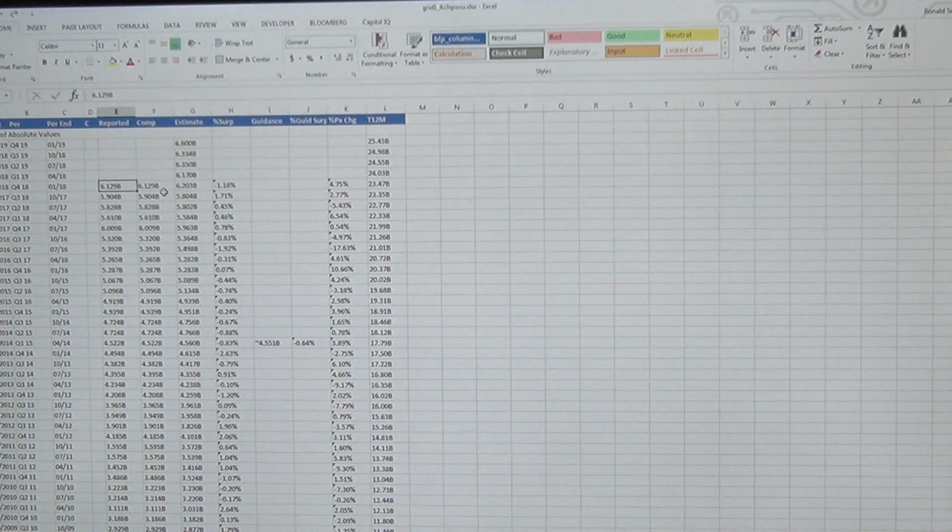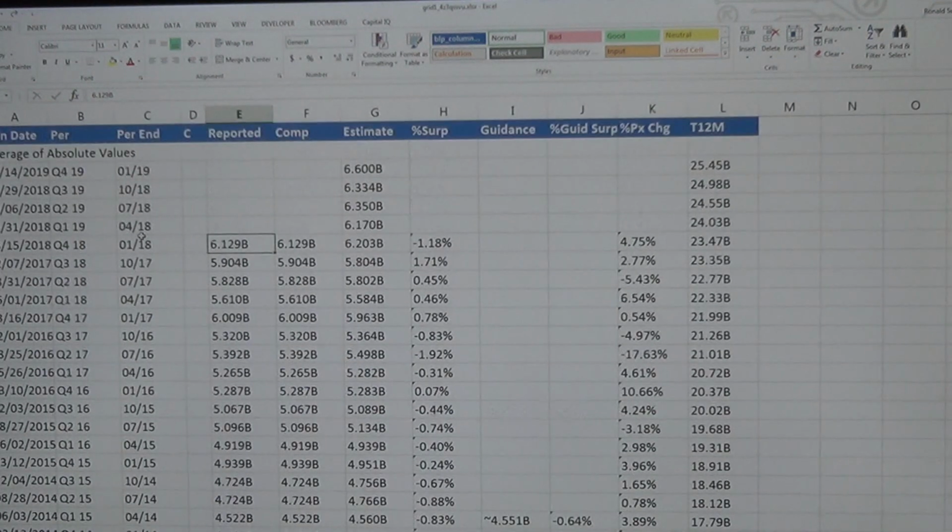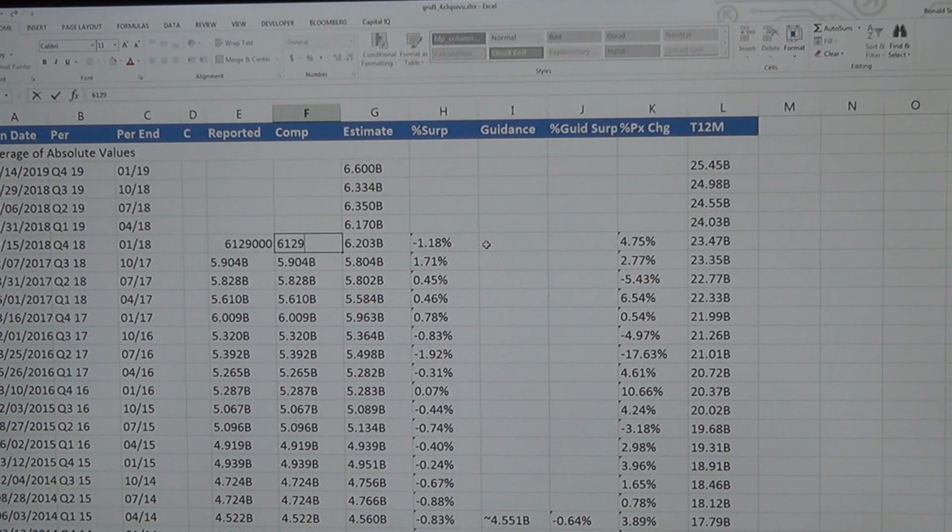The problem is when they do revenues, they put this B at the end of it for billions of dollars. So what I'm going to do is adjust that number and take out the B. I'm going to do it in millions. Do the same thing here. Take out the B and add 3 zeros.